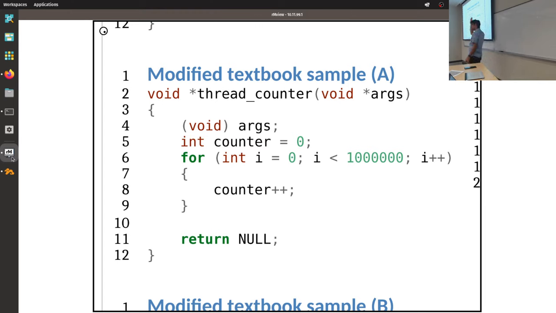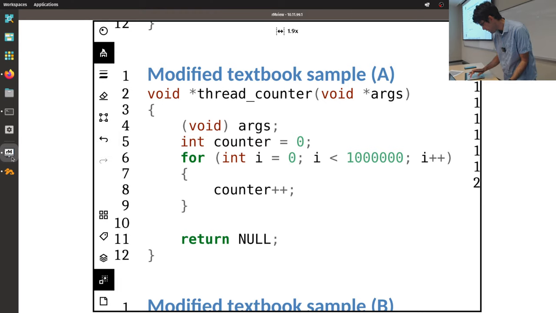If you're comfortable, if you're confident, stick your hand up. Why is there not a critical section in this code? Because the counter is defined in the function, so it's going to be on the stack. Yeah, exactly. So this one is not a critical section because this variable has been declared as a stack variable.